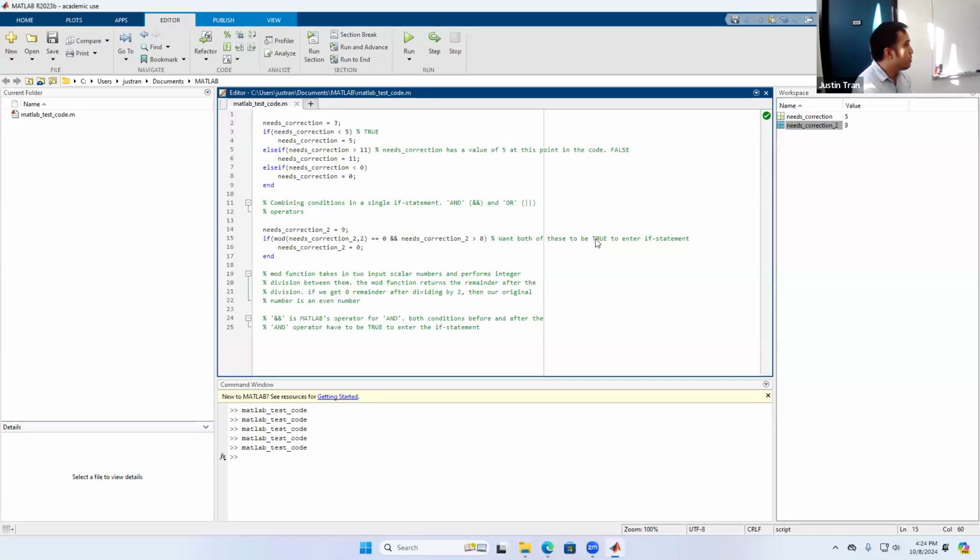The other operator that you can use to combine conditionals together in a single if statement is the OR operator. It's a double vertical line. If you don't know where the vertical line is, it's typically the key right above the Enter key, and you have to hit shift to type it. So you press shift and that key twice. This is what's called MATLAB's OR. It's another way to combine conditionals into a single statement, but the exact logic is almost the opposite of AND.